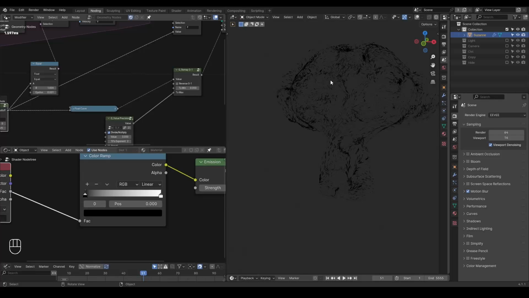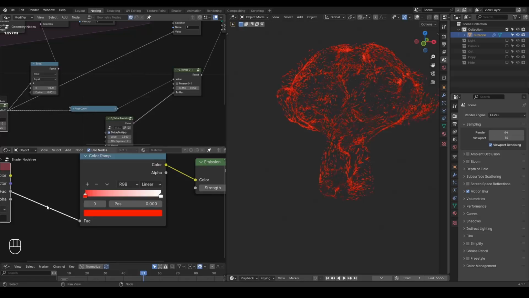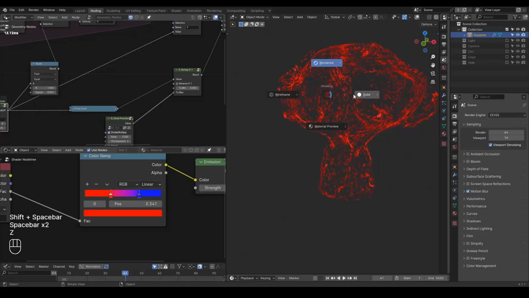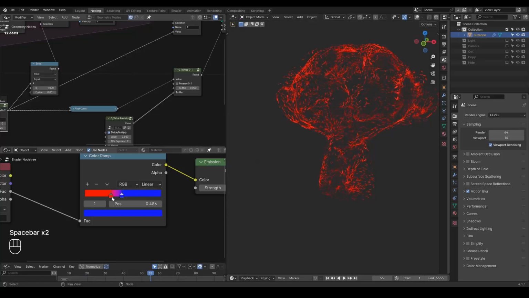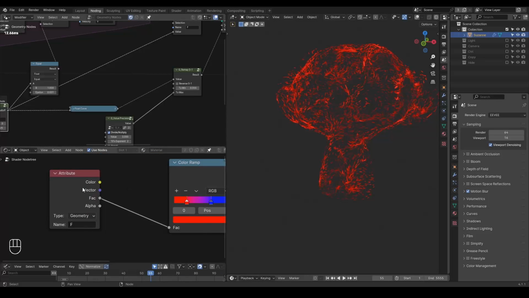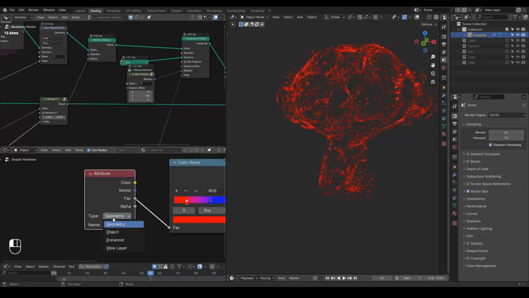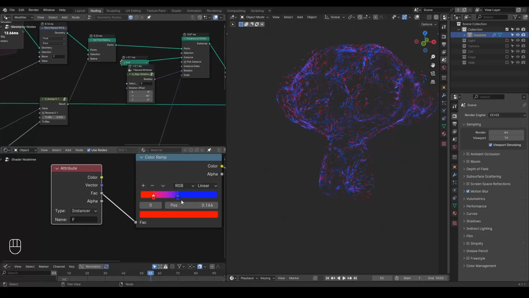And now you can see the color changes. If their age is too young, then they are going to be black. So I'm going to change that into red color. And at the end of their lifetime, they can be kind of blue color. So now if I play this animation, it may not be very obvious. Oh, one thing I forgot to mention. We are working with instances. So it's not a geometry, it's instance. So now you can see there is a mixture of red and blue.